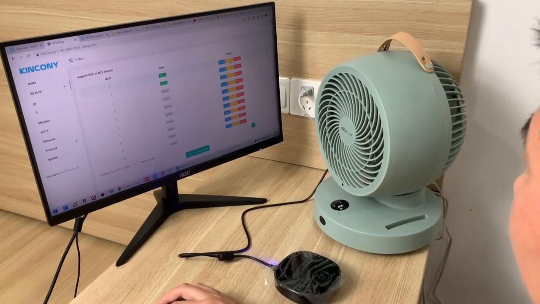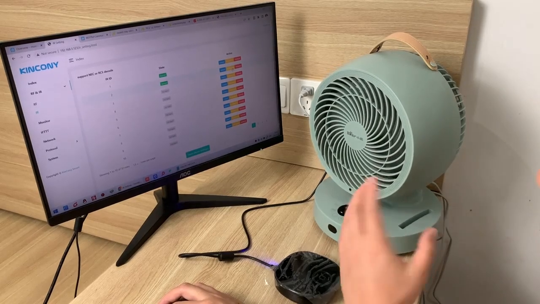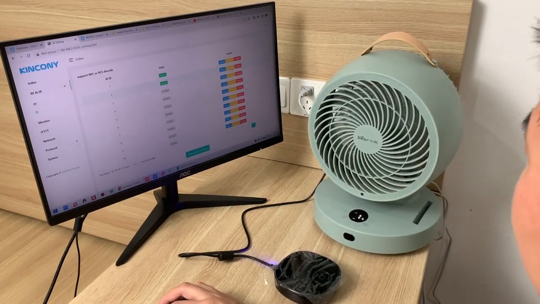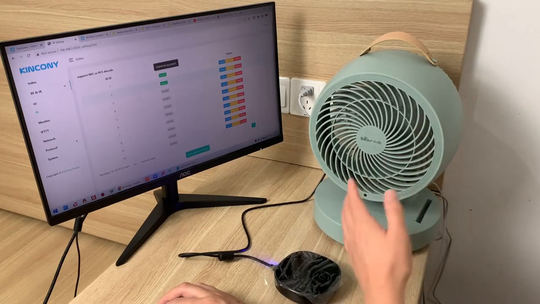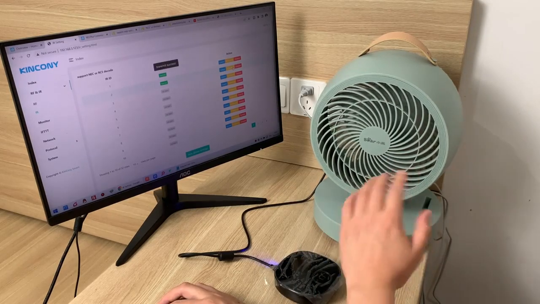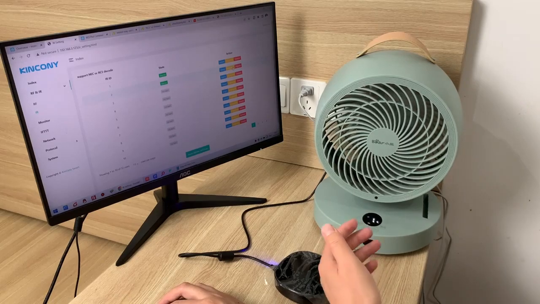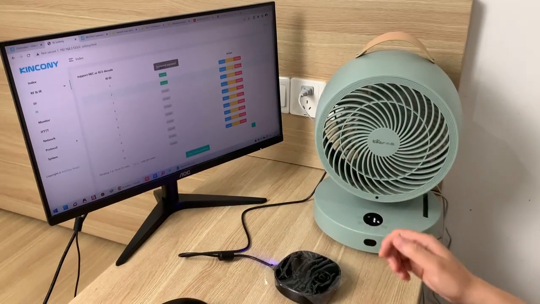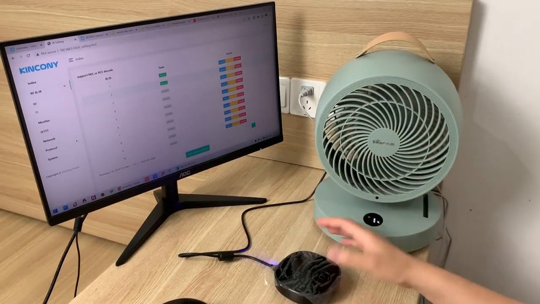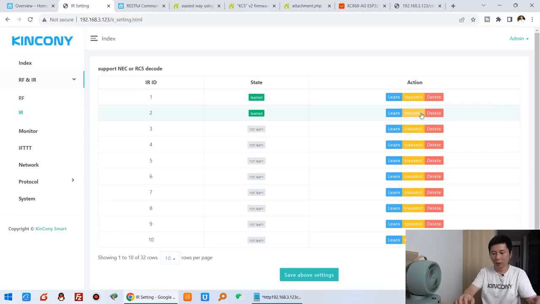So this will be turning the direction. And you can see it's turning. Then I can click transmit and it will stop. And click again, and it will turn again. So this has stored the second ID in this gateway, so that I can use this HTTP command.